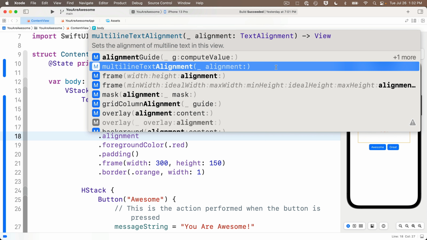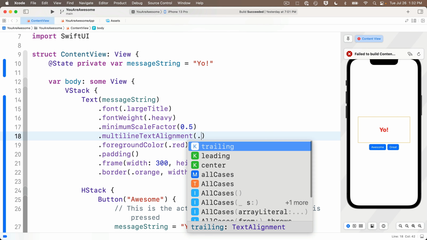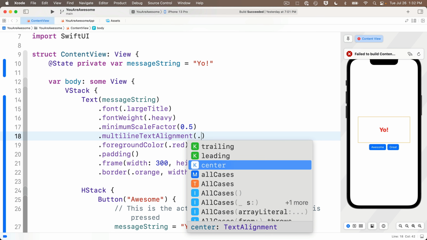It takes one parameter, a text alignment type. Does Xcode offer code completion with predefined text alignment types? I'm going to press return to accept this option. Then in the alignment parameter, I'm going to type period, and boom, it does. We see options that include leading, center, trailing. Leading is left justified, trailing is right. We want center, so let's choose that.